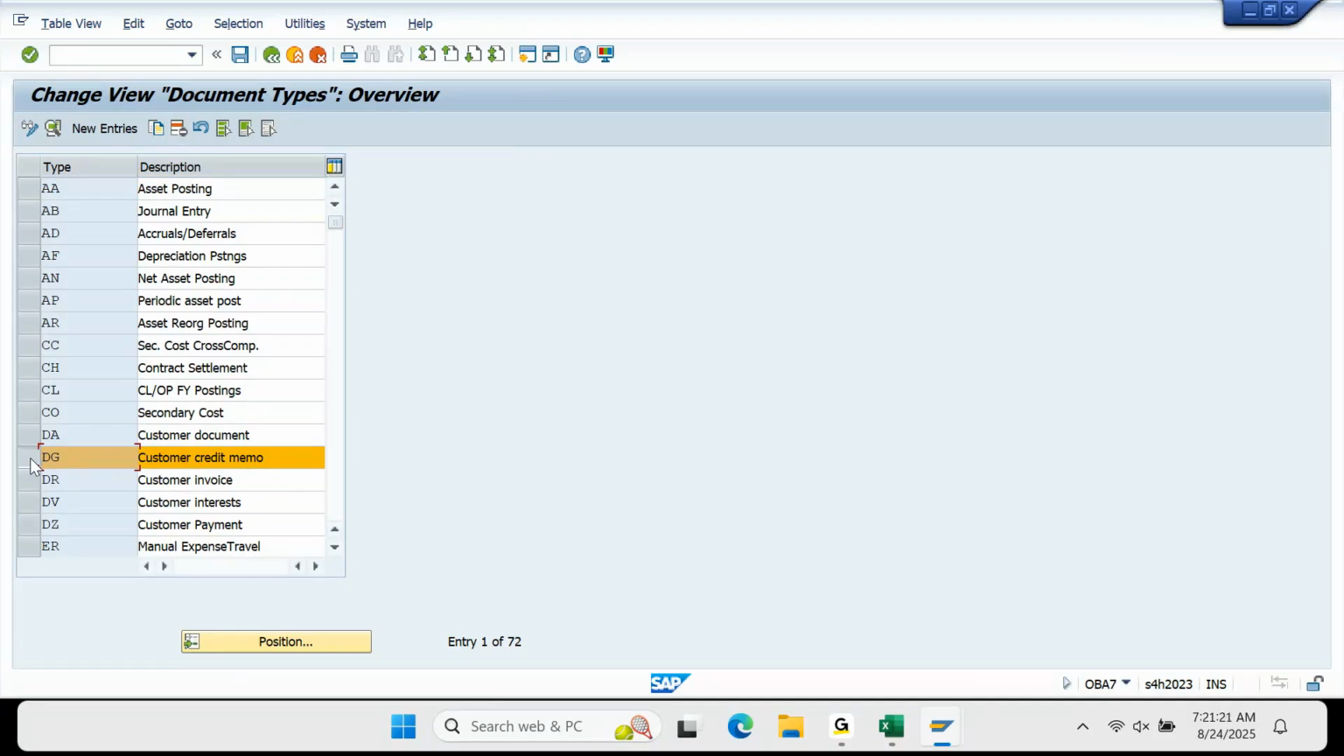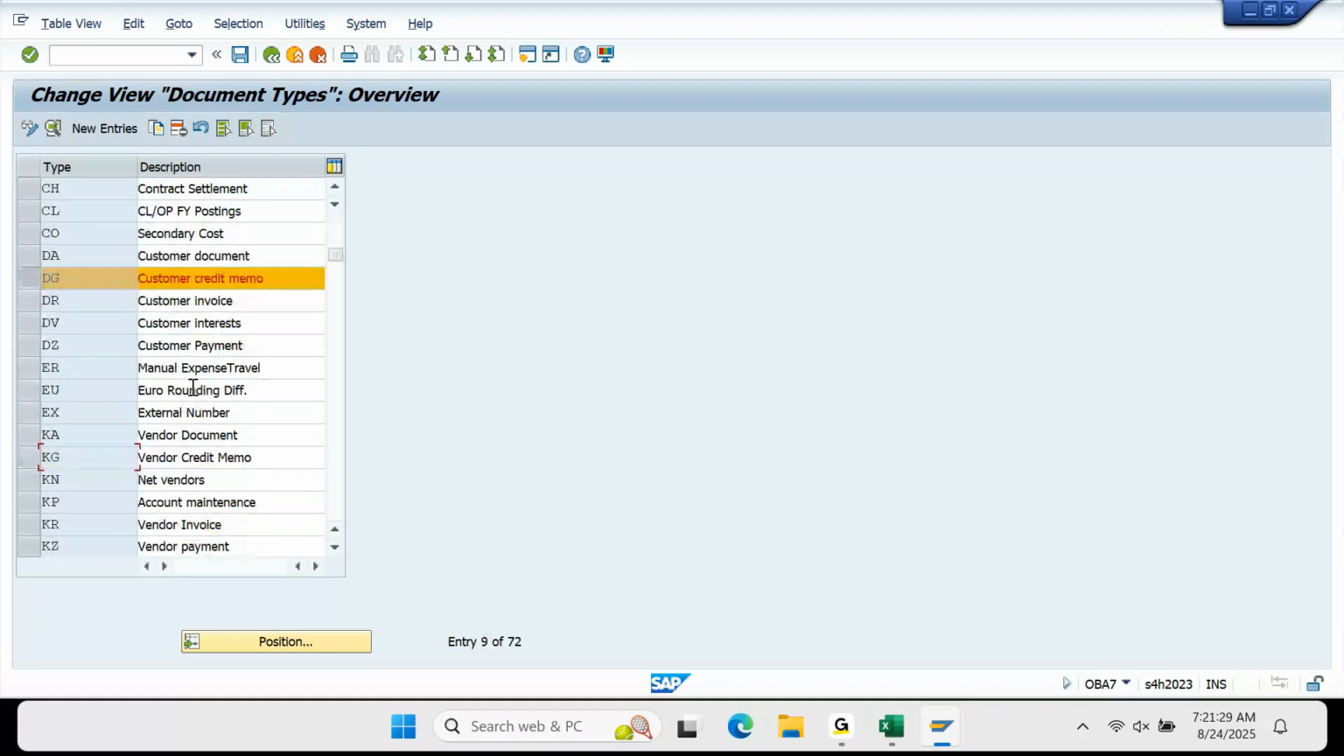Customer credit memo. Vendor credit memo means what should be the document type for vendor credit memo? Is it KG? It should be KG. Logic is the same, right?